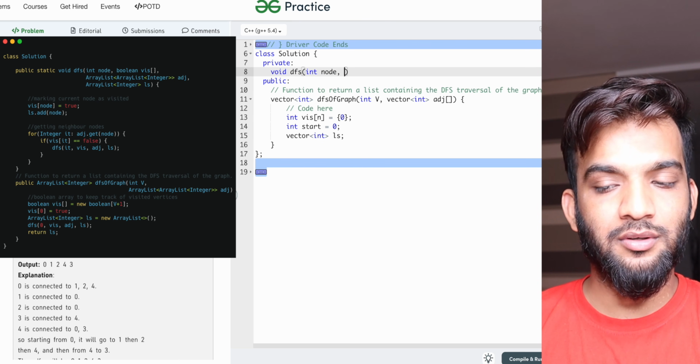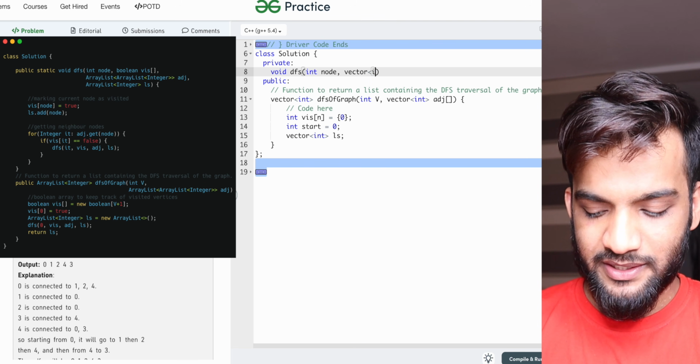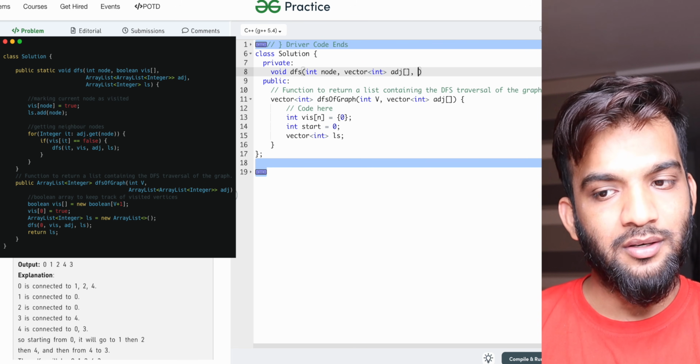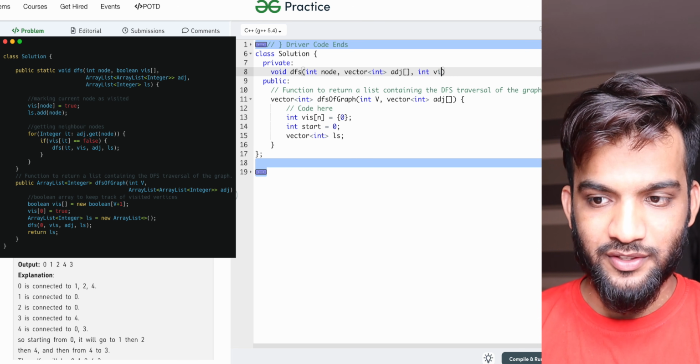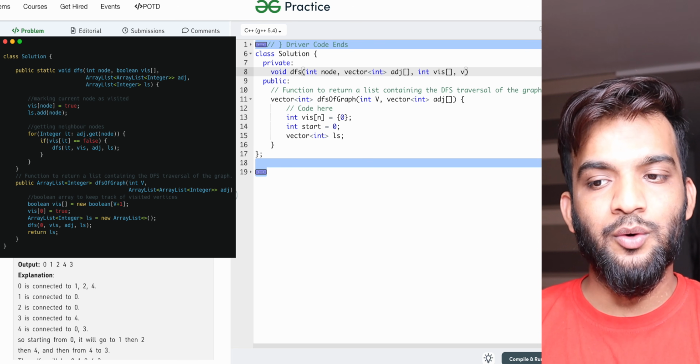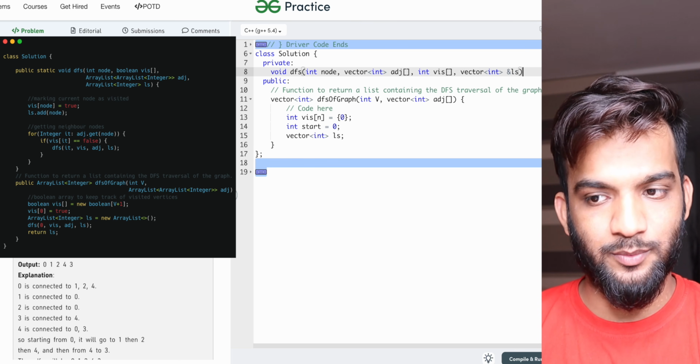This will be the node, correct? You need this particular adjacency list, so please carry the adjacency list as well. And what is the next thing that you need? You need the visited, so please carry the visited, and you need the list which stores the particular DFS, so please carry the list as well.